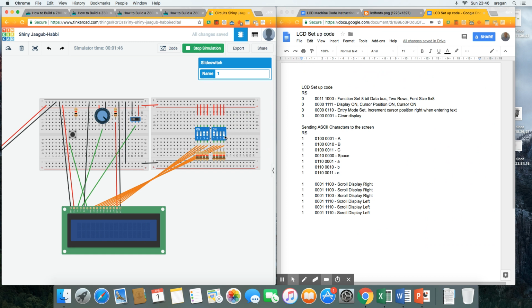Now, once we've got that, we just click the switch there. Nothing appears to happen, so we then go to the next instruction, which is display on, cursor on, cursor position on. So we drop that down, so it's going to be 0, 0, 0, 0, and then set all these to 1. Okay, now you can see the screen lights up here, showing that it's actually obeying some of our instructions.